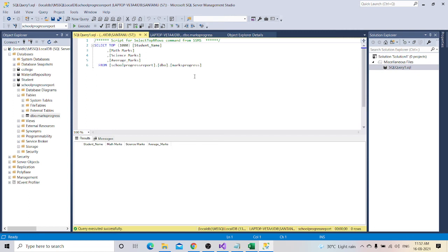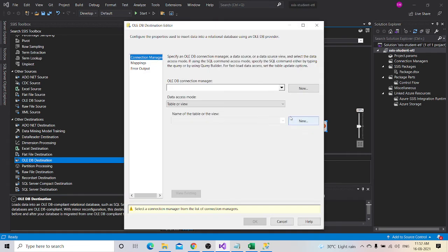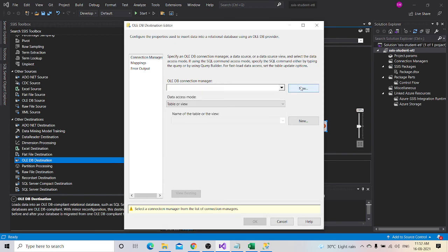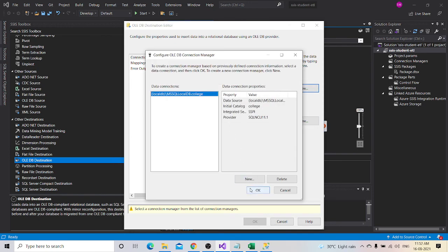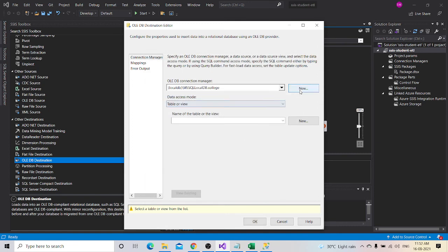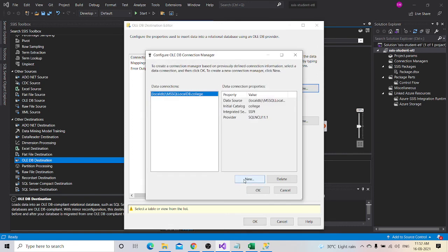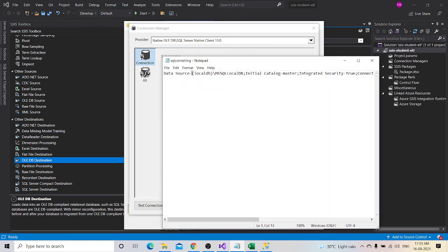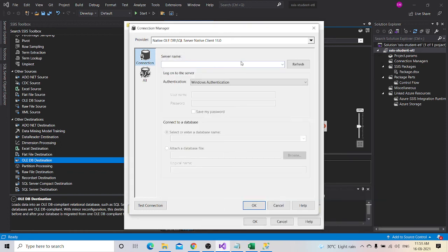So for creating a connection, we need to go back to our Visual Studio. So we'll click on OLEDB destination. Here you can see there is no such connection. So we'll hit on new. Here we will give a server name. So I'll open the notepad. You just need to copy this one. Now I will paste it over here. So I'll hit on refresh.